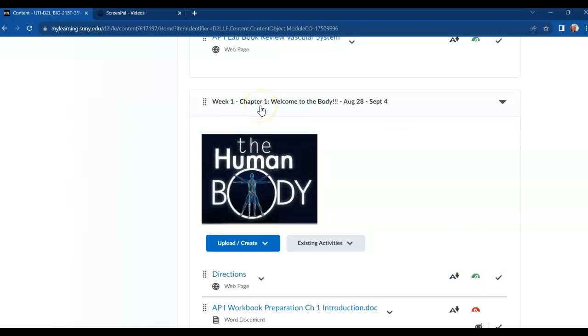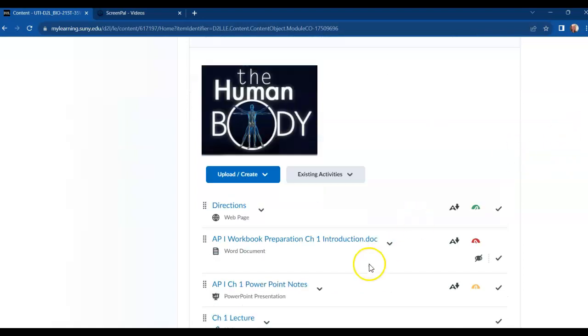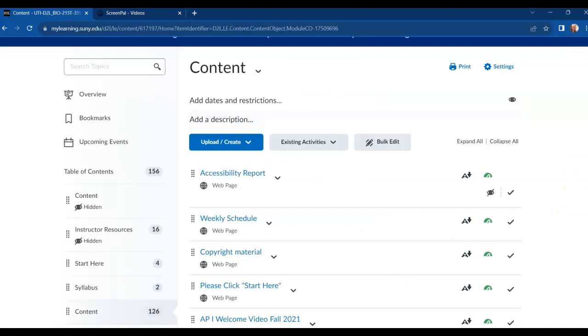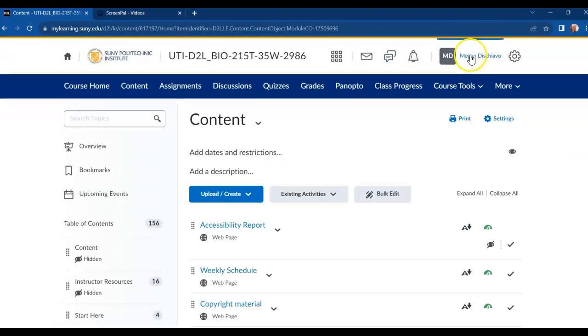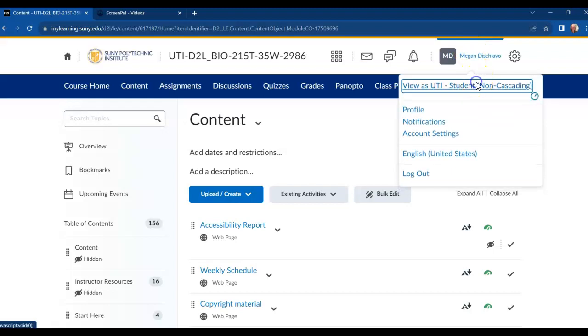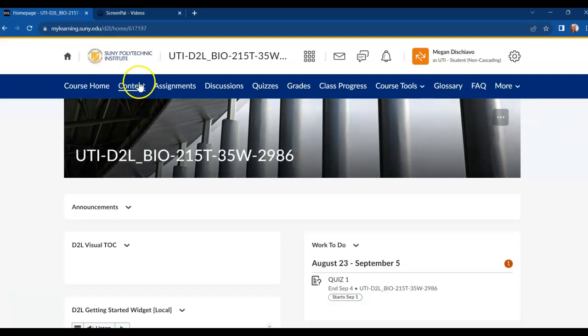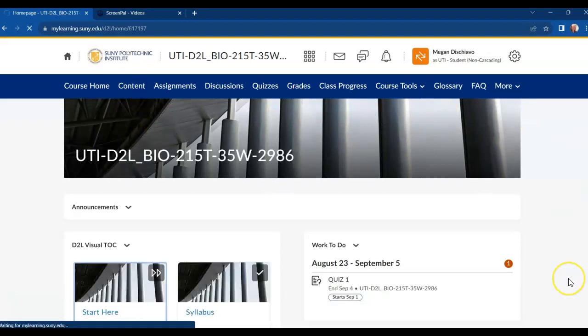You could see week 1, chapter 1. In here you have directions. You have, never mind, that will be for lab. That's already done for lab. Just ignore that. We should be in the student view. Hold on a second. Let me turn on the student view again. Okay, here we go. So let's get to content.